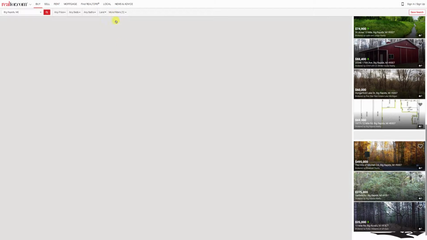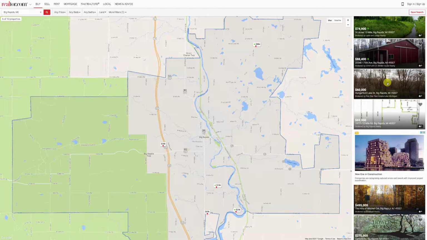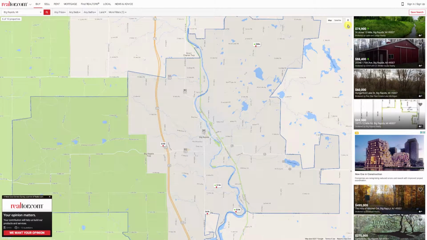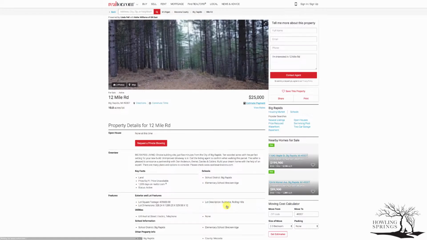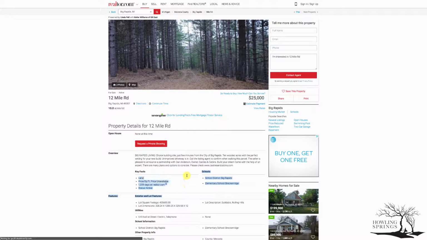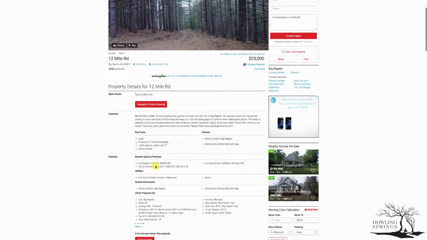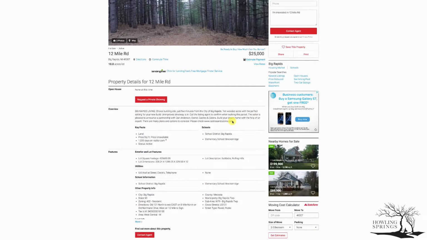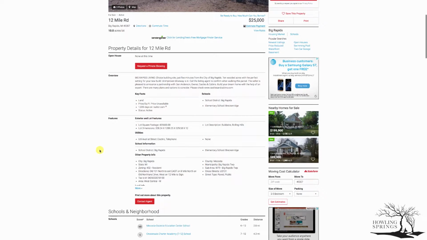Let's go back. So here's a piece of property that's $25,000. It's 10 acres. Looks like it's close to the river. It is for land. It is active. It's been on the market for over 1,000 days. I wonder why. So here it says the seller is pleased to announce a partnership with a home builder. So it sounds like you have to build a home on this property, which could be why it's still sitting vacant.